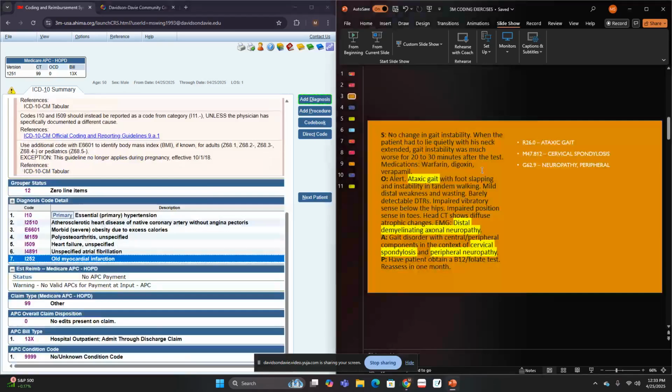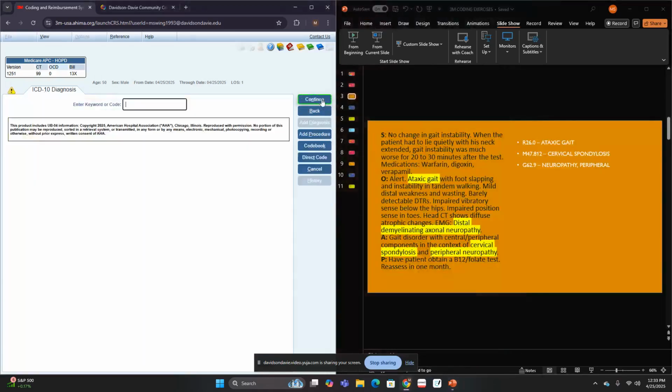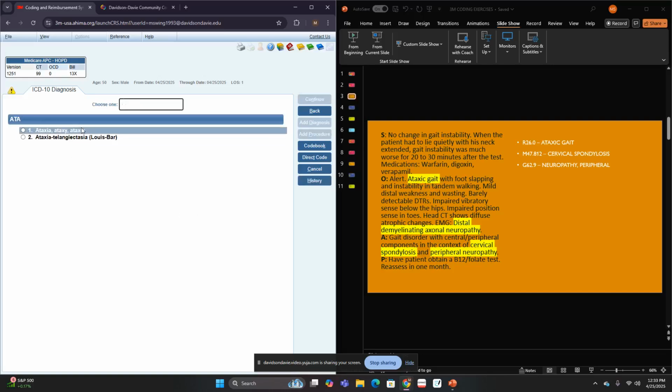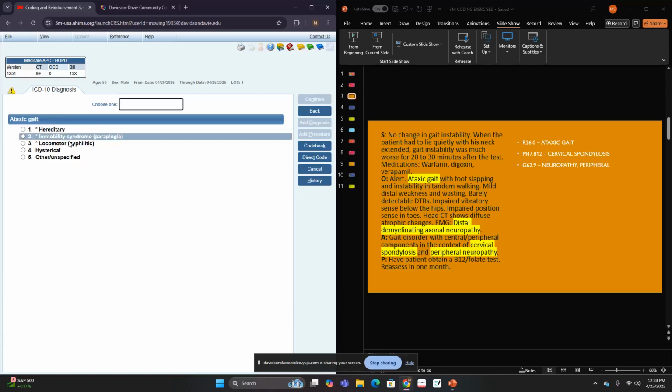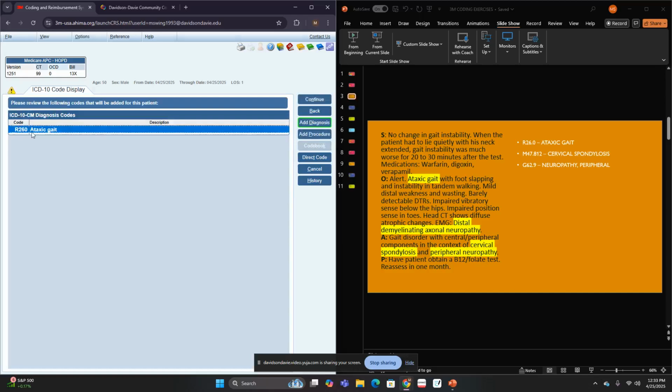And let's see. I don't have to change anything, so I'm just going to stay on this. I'm going to start with where it says the ataxic gait. Ataxic and gait. It doesn't say any of that. So R26.0, ataxic gait.